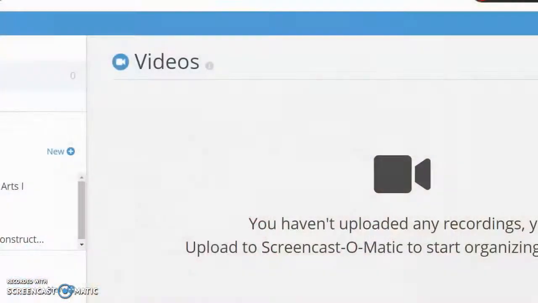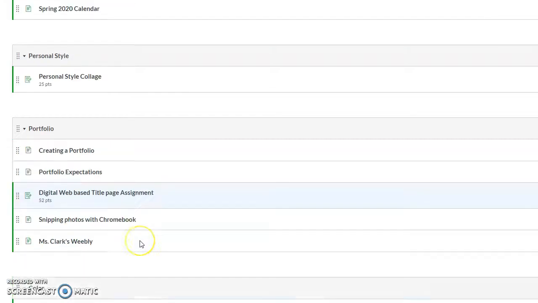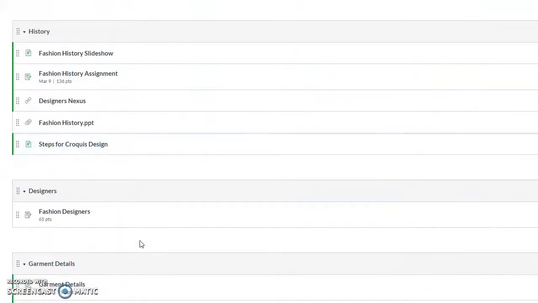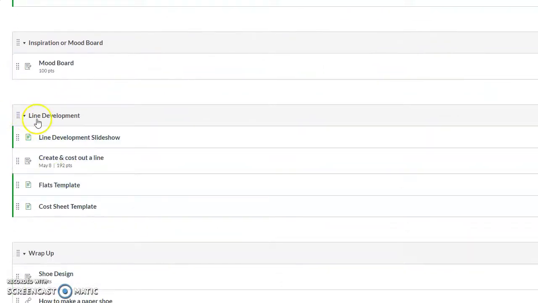So I'm going to be posting several videos. This one is just going to start out with the basics and then we'll go from there. So let's go to Canvas. I want you to go to modules. And the first thing that we are going to look at when we get down here, we're going down to this line development. I'm going to publish this. Okay, we're going to go to line development and we're going to look at the slideshow first.